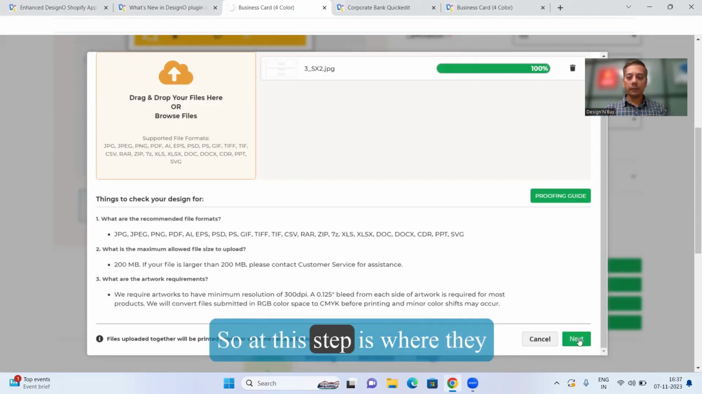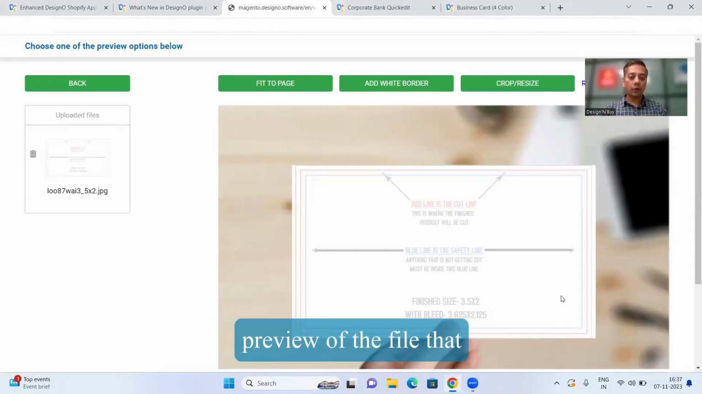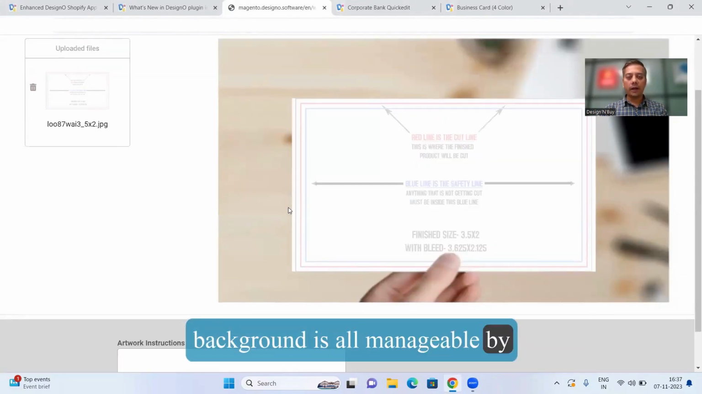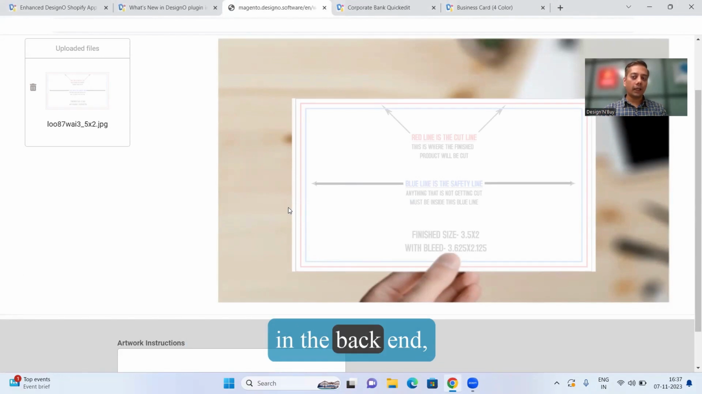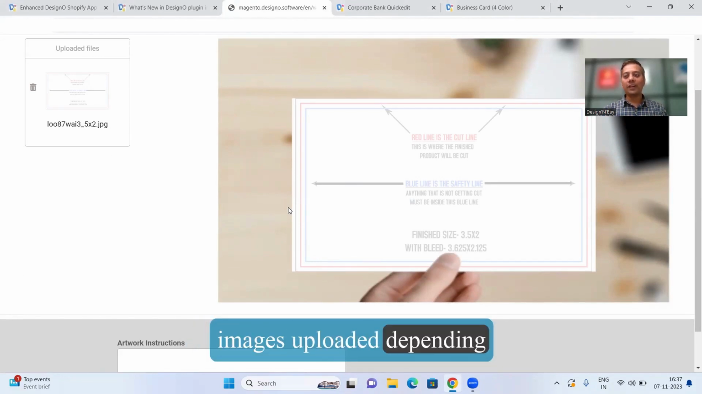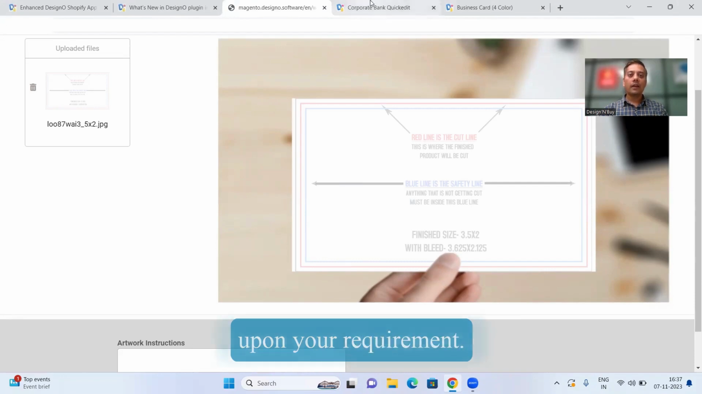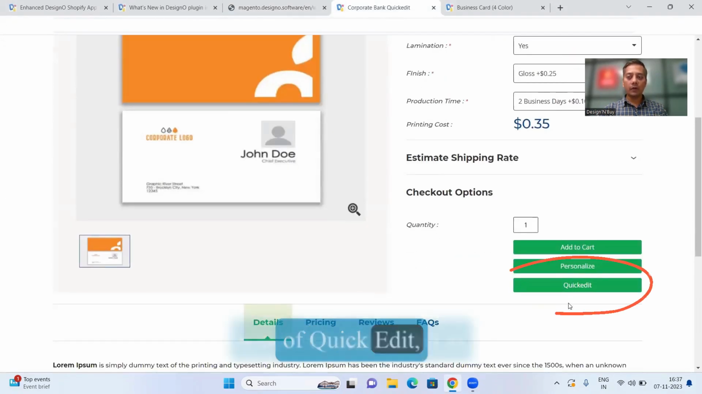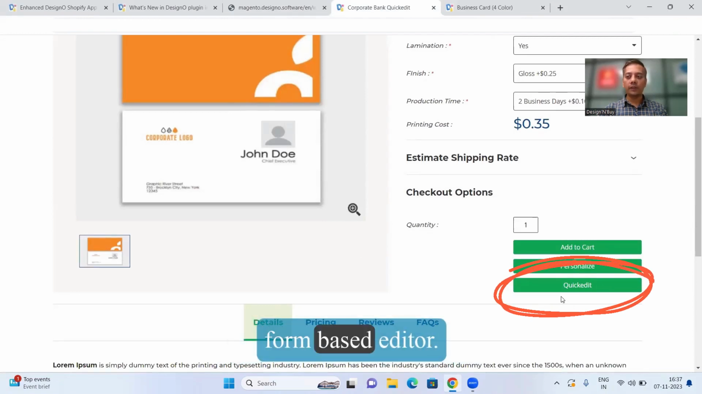At this step is where they will be able to have a quick preview of the file that they have uploaded. The image that you see in the background is all manageable by the print service providers in the backend, and you can have any of those images uploaded depending upon your requirement. Here we see the capability of quick edit, which we also call the form-based editor.